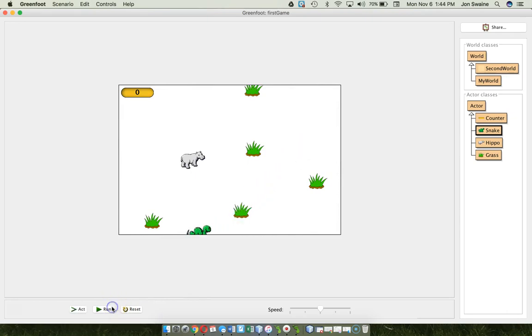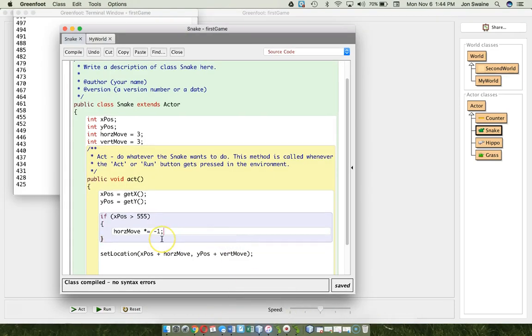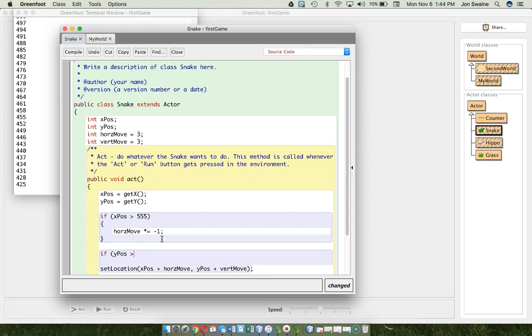There we go. It bounced. Perfect. That's what I wanted. Okay, well that's good. Now, what I want to do is make it bounce off the bottom too. So similarly, I'm going to say, okay, well, if the Y position becomes greater than, and remember our screen was 600 by 400, so let's go to like 375 or so.